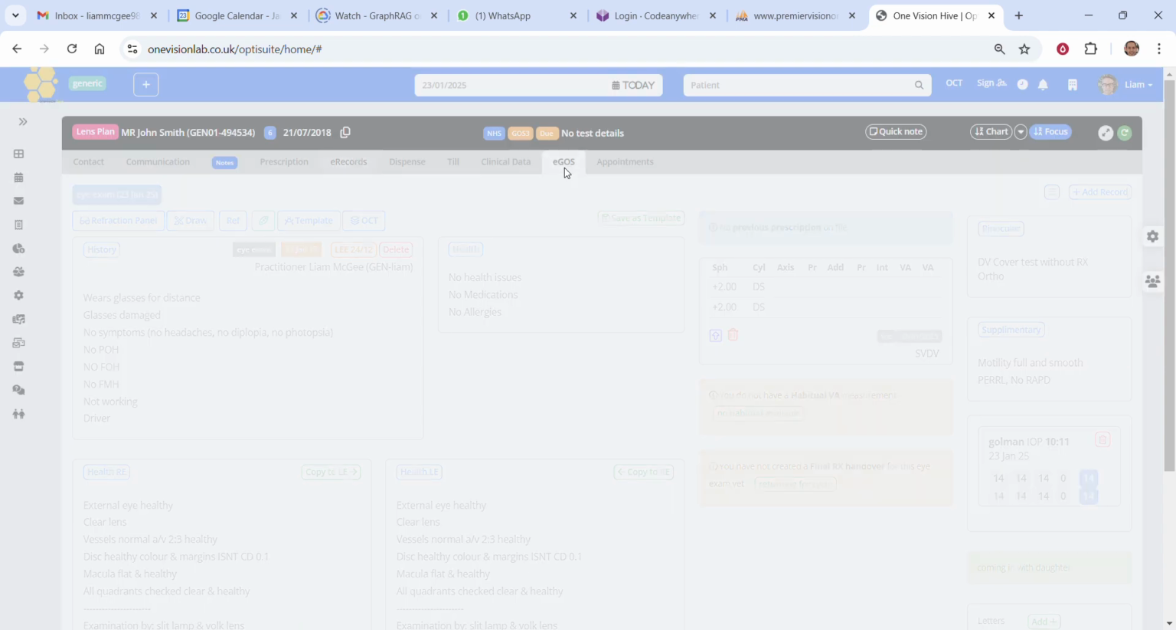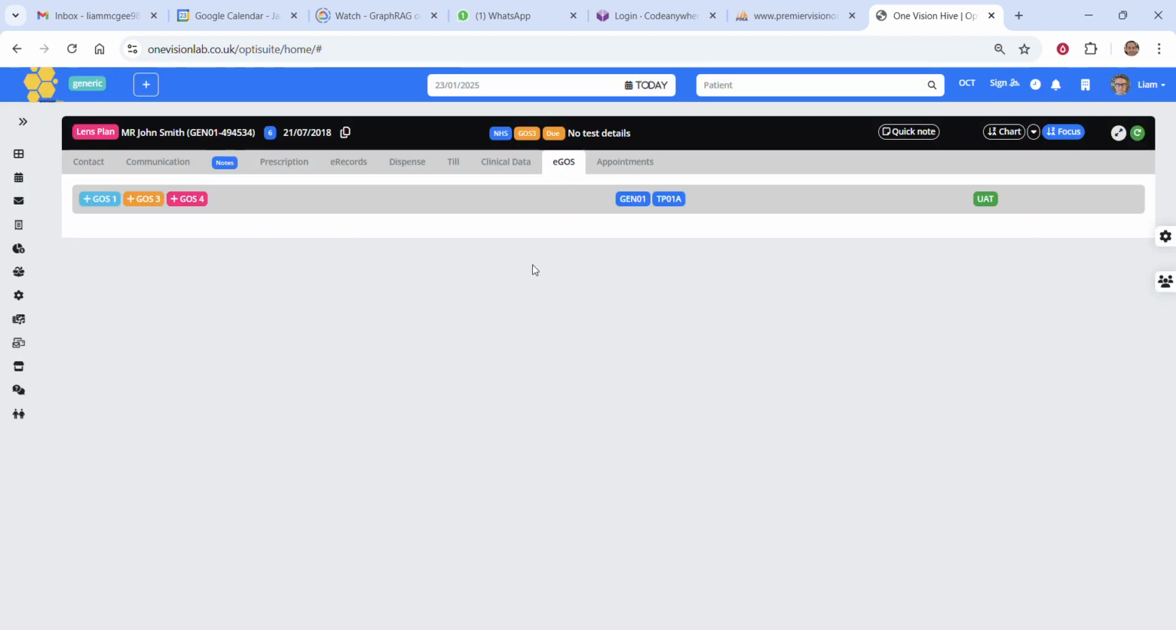So we'll move on to EGOS now, and this is an extra module, so there is an extra cost to this, but effectively what this does is it kind of hardwires your practice into the PCSE system. It's really good. It means you can process most of the stuff on your own system. You can leave vouchers in draft form while you're waiting for them to collect or waiting for signatures.